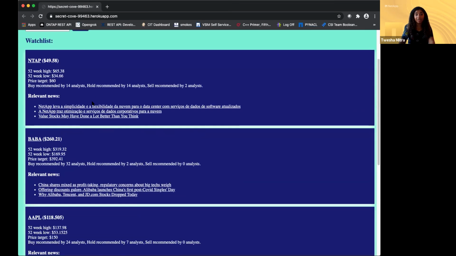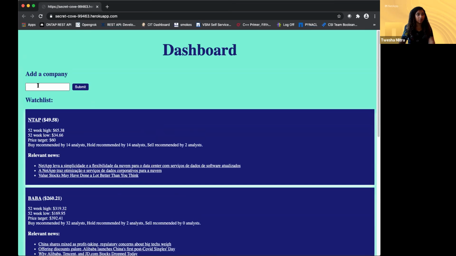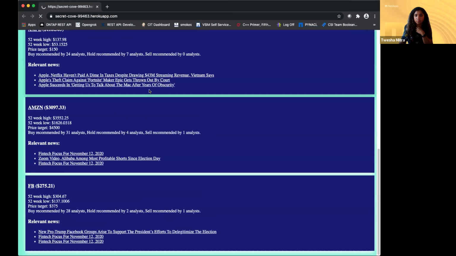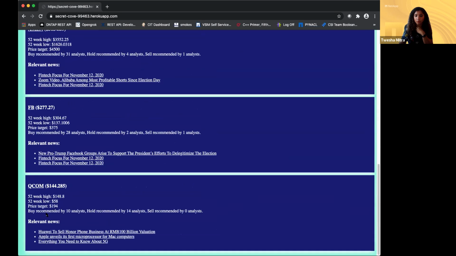These are the stocks that we've already added. We can add another one. Let's say, is Facebook already in here? Yeah. Okay, so I'll add this, and it's in there. It's gonna take a second. All right, we got our little stock information.